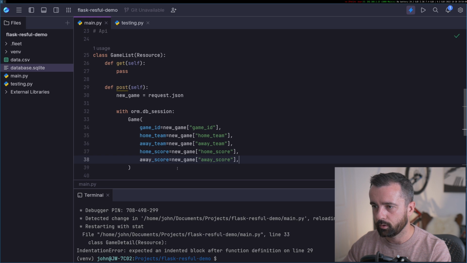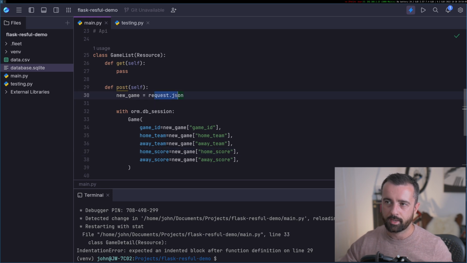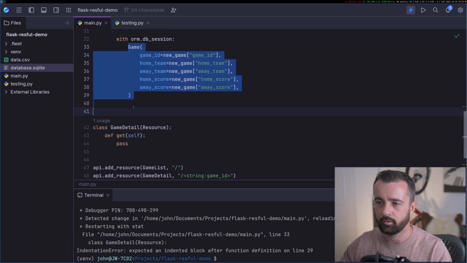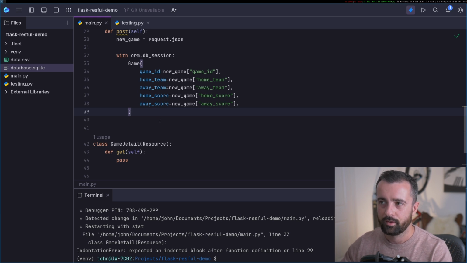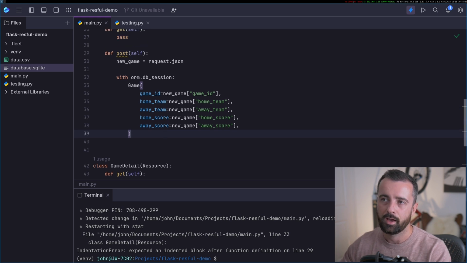So what we're doing is we're taking the information, the JSON from the request, and we're translating it into our game object. Now I'm going to cover this in a bit more detail in a separate video. This is the easiest way, but not the best way, because this has no data validation really. But this will work for this simple example.